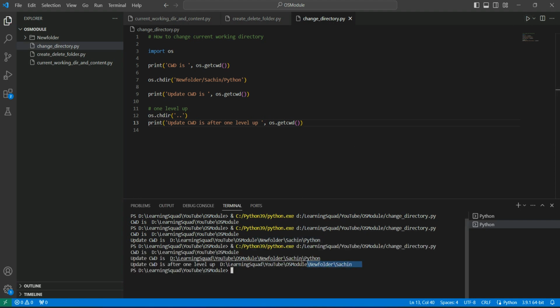Now you can see that from Python we have moved to Sachin. So the current working directory is now at Sachin. Now if you want to come two levels up from here, how can you do that? You will have to use the same command again. I will say two levels up, then slash and then two dots again. Then afterwards, let's print the current working directory.